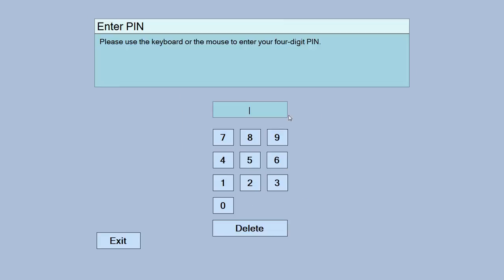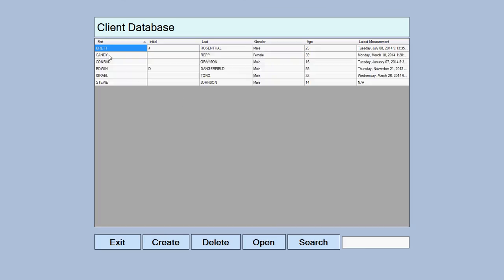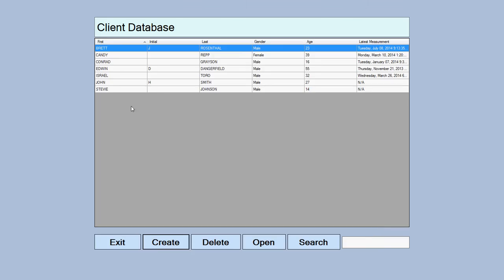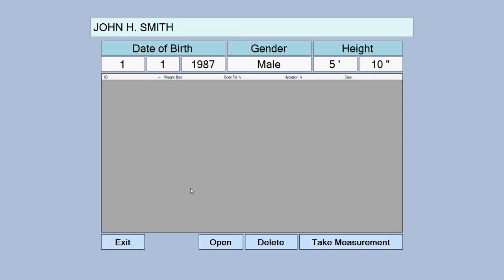And we changed our PIN, so let's go back and enter our new PIN. And as you can see here, we have a number of clients in the client database. We'll quickly create a new client, just so you can see how it works. And we'll enter their height, along with their name, date of birth, and gender. And as you can see here, our John H. Smith is right here. Latest measurement, there is none. If we select him, we'll see there's no measurements in here.